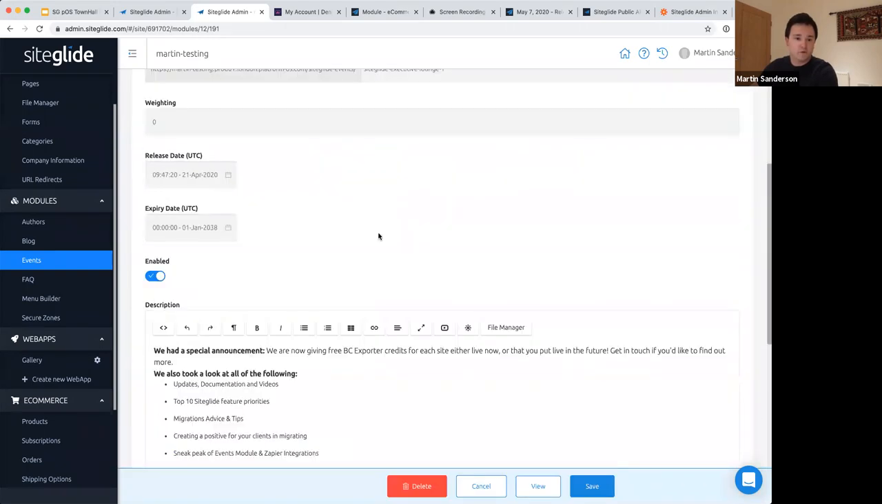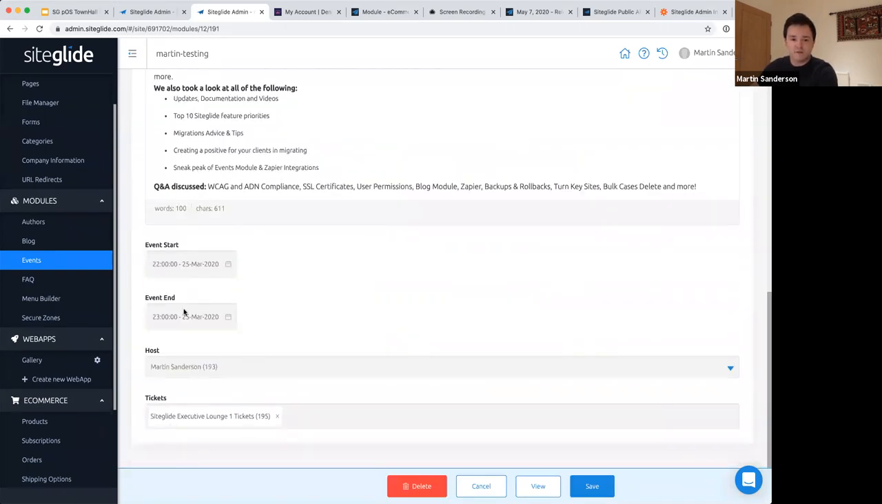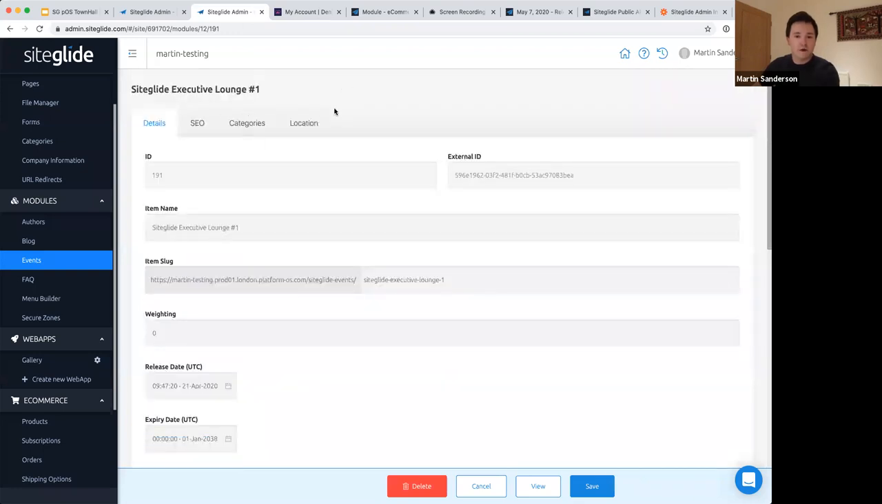And I've got all of the normal fields that you would have in BC, with start and end date, along with a space for ticketing. I'm going to come onto this in a moment because it links with e-commerce, which is the same architecture as web apps. But first, what I'm going to do is just load up the events page.